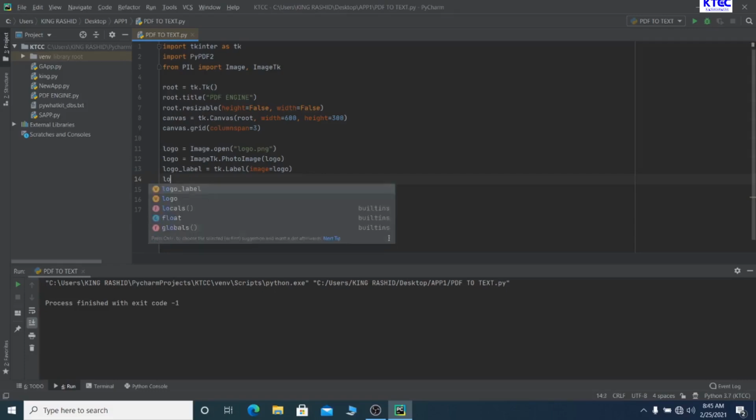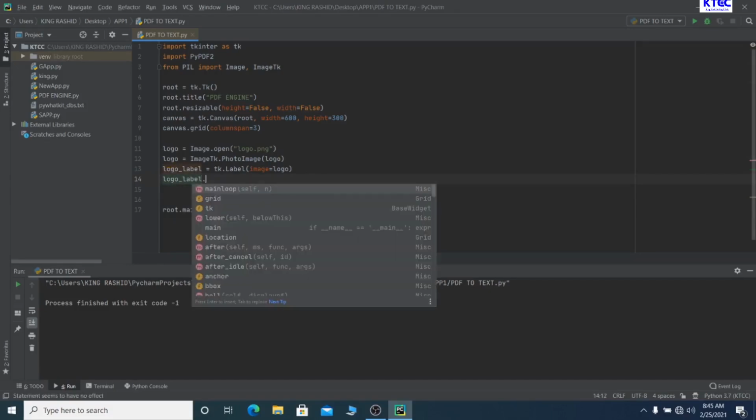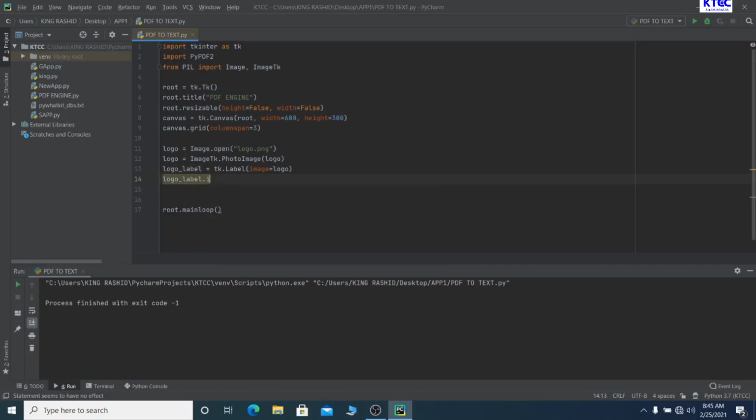So let's just go ahead and then call on logo label rather, logo label.image, dot image is equal to the logo we are using. So basically that is that. So the last thing we are going to do is to call the logo label.grid class, and that is what is going to make it run in our loop.